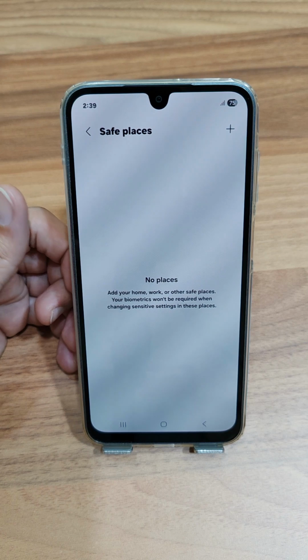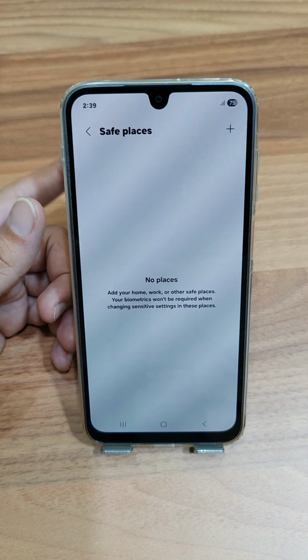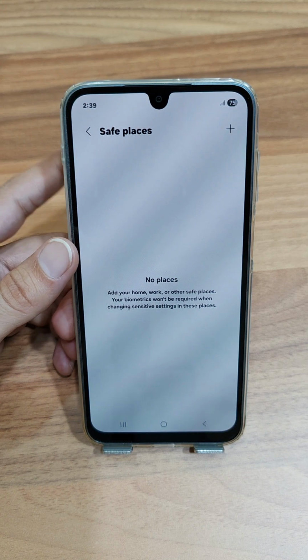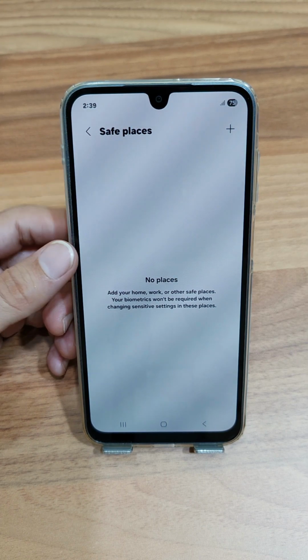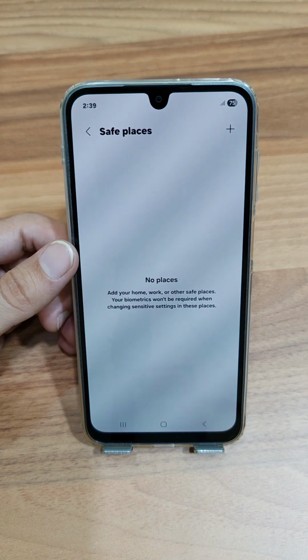Outside of your trusted safe places, any attempt to change sensitive device configurations will strictly block PIN entries, forcing a mandatory biometric fingerprint scan and triggering a secure network delay. Even if a thief knows your passcode, your hardware stays completely bulletproof.